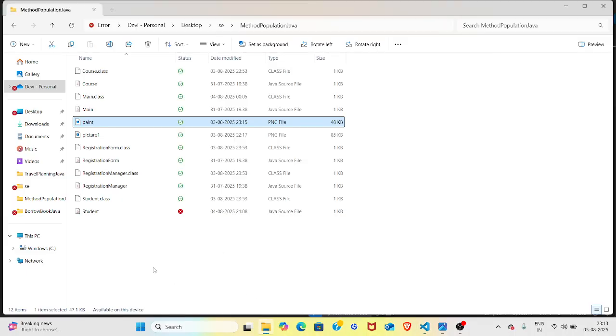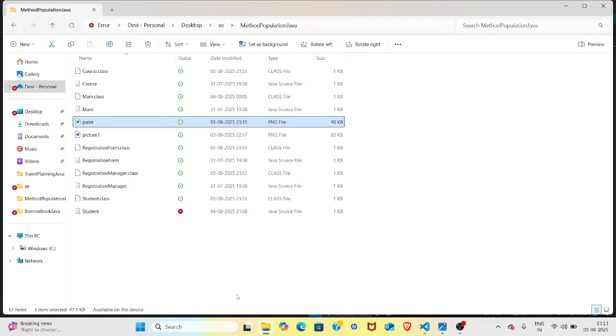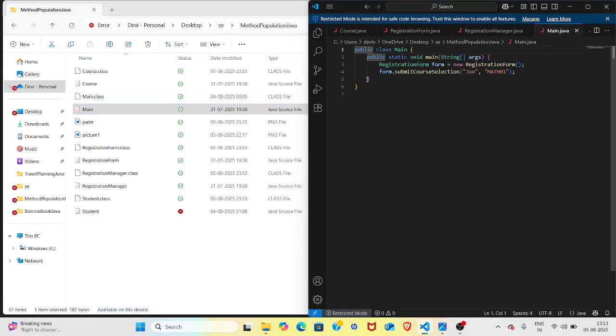In this project, we have 5 classes: main class, course class, student class, registration form class, and registration manager class. So let's go to the code. Here, this is the main class. The main class is the starting point of the program.